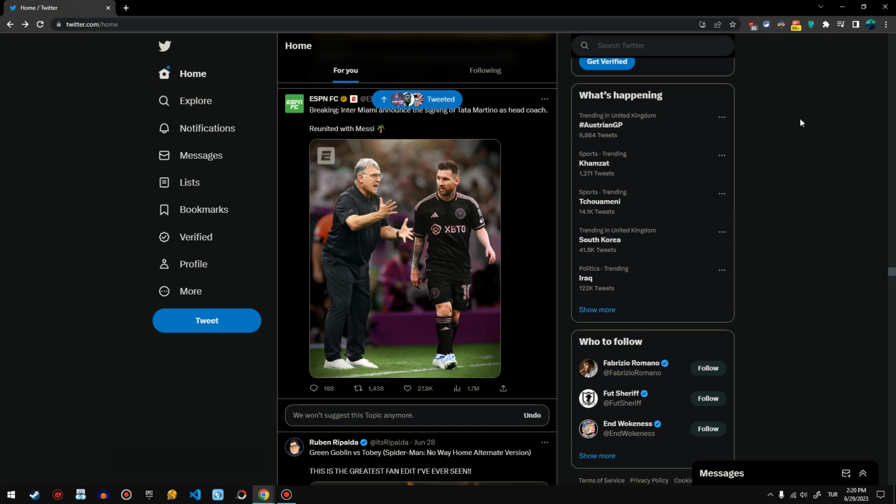Alright guys, in this video I'm going to show you how to turn off sensitive content on Twitter. Now this works on your phone and it also works on desktop. Don't worry, this works exactly the same. All you have to do is follow these steps and this will work out for you.